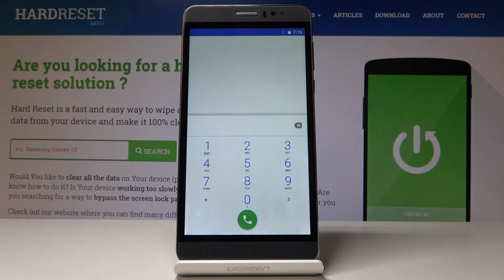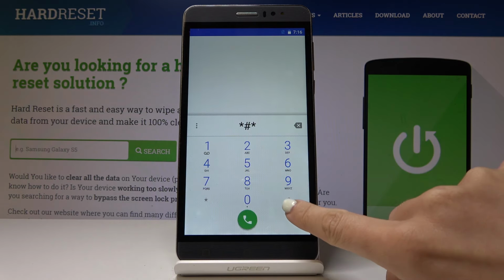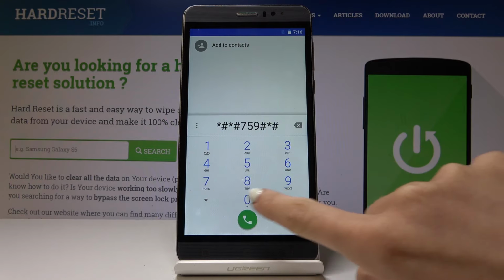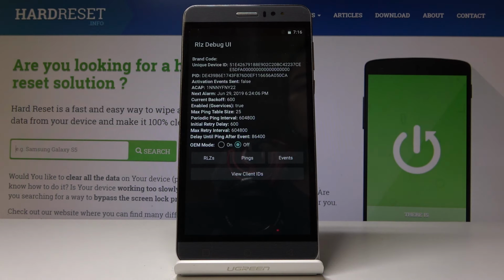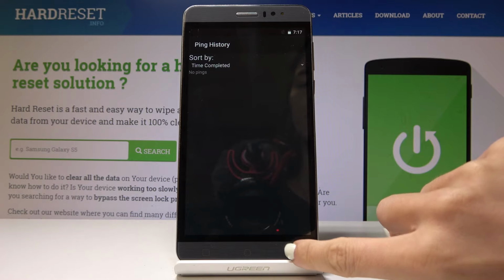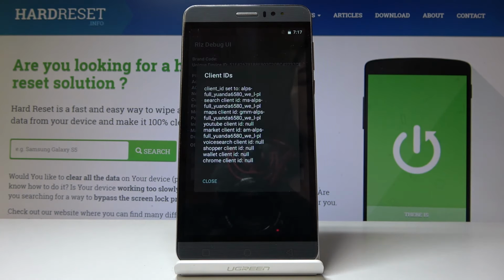And then we will open rules debug, which is asterisk pound 759 pound asterisk. And as you can see here, you've got search info as current, black off, enable GS services, max ping table size, and all the others. You can check pings, events, and also client ID.